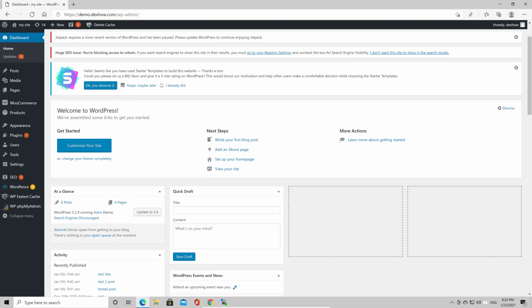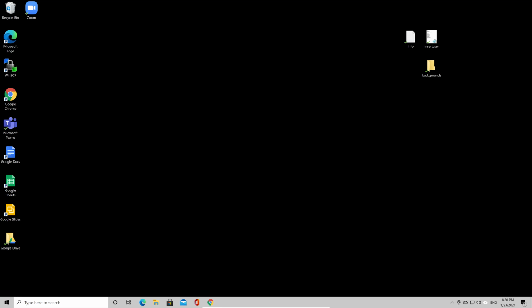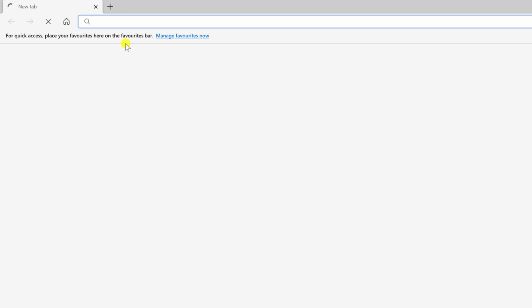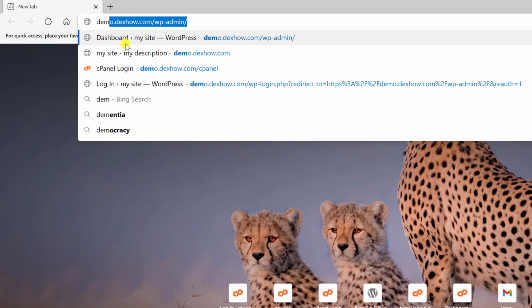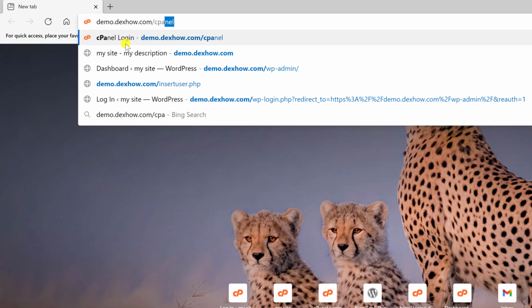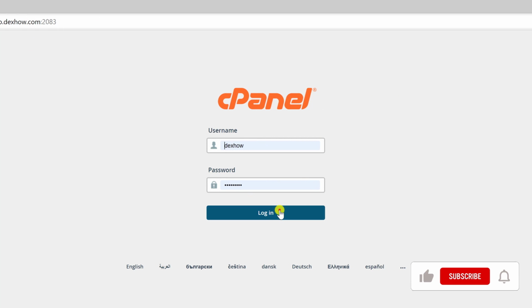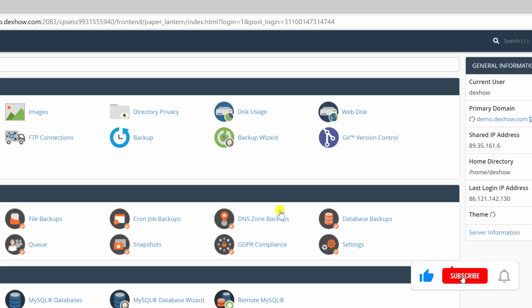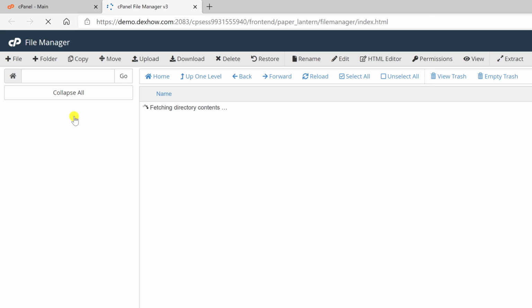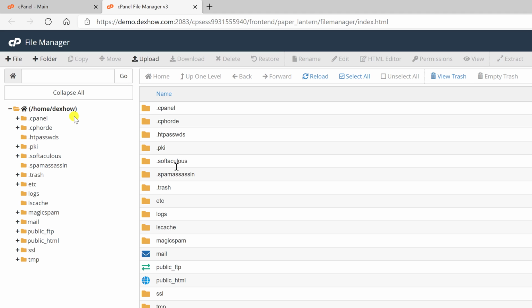But how can you downgrade WordPress with a cPanel account? We will close all windows and reset the install now. Open the browser. On the browser, enter your cPanel account. You can do that by going to your domain name /cPanel. Log in to your cPanel. Click on File Manager. Click on the button Folder from the top.